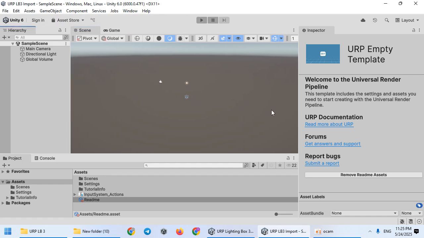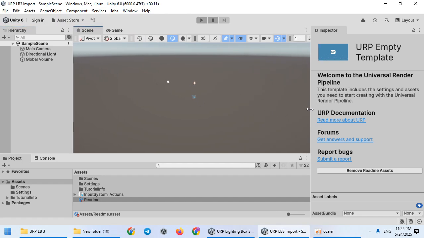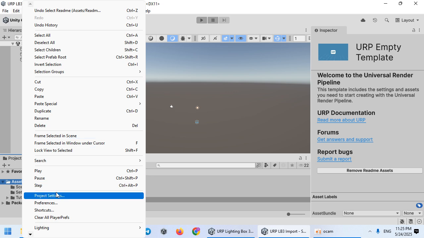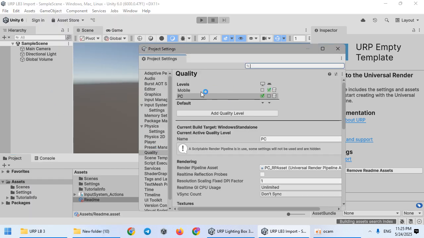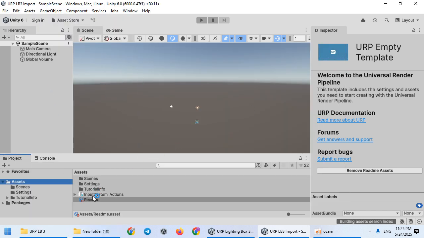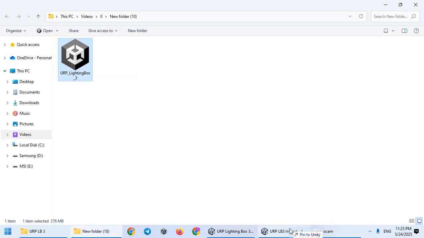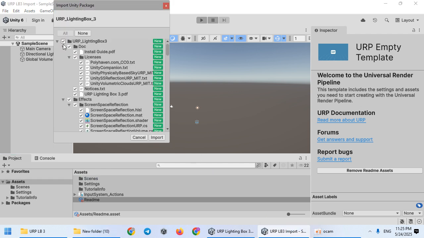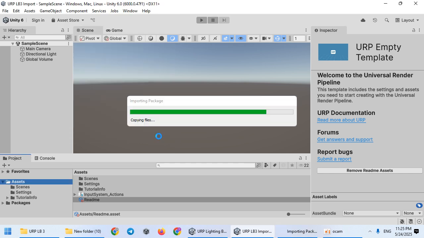Hello everyone, in this video I want to show you how to import URP Lighting Box into an empty project. Okay, this is an empty project. Here you can see quality setting. We have two, mobile and PC. Drag URP Lighting Box into your project and import everything.